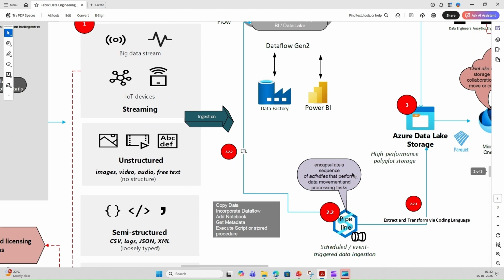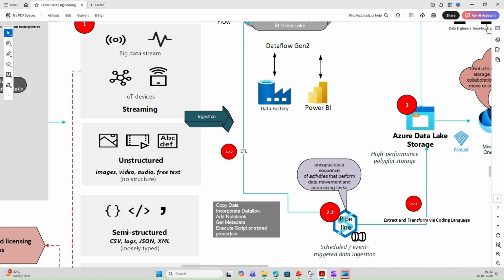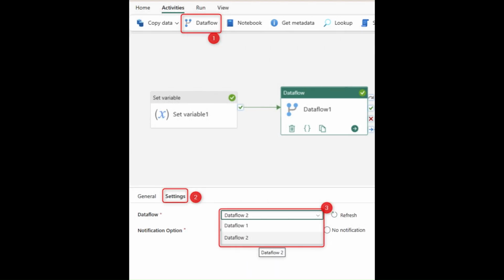The other ingestion method here is pipeline. So it's an orchestration based data extraction or ingestion methodology. Pipeline, as the name indicates, encapsulates a sequence of activities that performs the data movements and processing. So the core difference between Dataflow Gen2 and pipeline is that in the pipeline you don't have the flexibility of a no code or low code kind of ETL mechanism. Here there is a need of adding additional scripts or stored procedures to perform that ETL functionality.